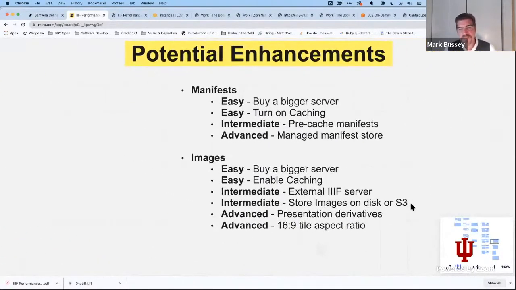So for manifests, the easy thing is to buy a bigger server. It's also easy to turn on caching. You might want to pre-cache your manifest so that the first person coming to a thing doesn't get the horrible hit. And if you have special requirements, you might want to create a custom manifest store. That's pretty advanced. For images themselves, again, buying a bigger server will help some, but not as much as the dollars you have to spend for it.